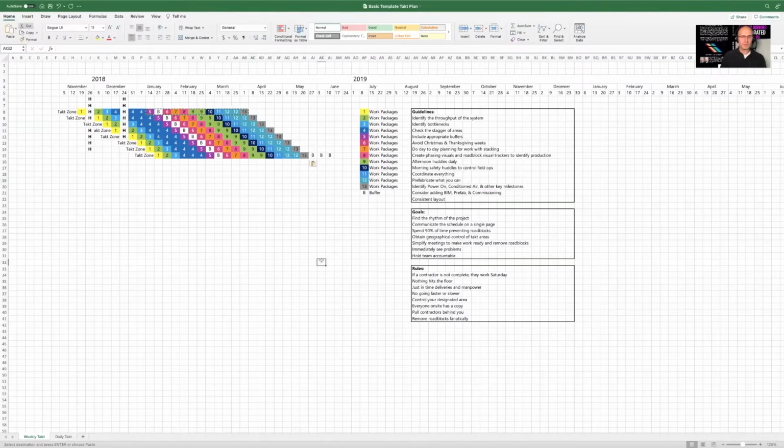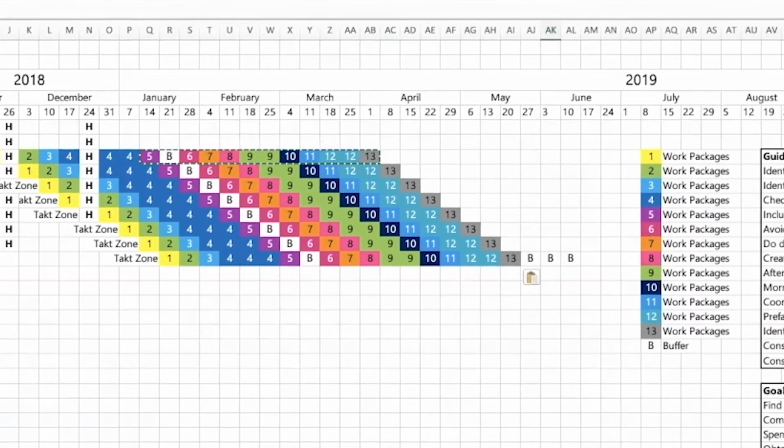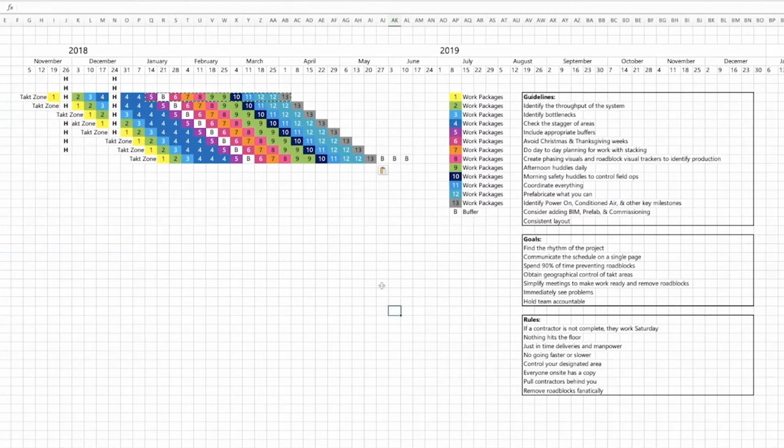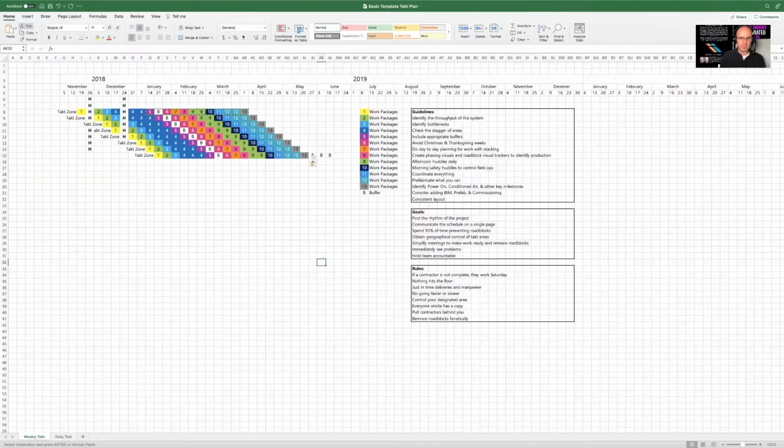So let me first show you a generic Takt plan. When I say generic, this is the exact format that I like to use, but it is generally depicting what a Takt plan looks like. This is not an example of a specific project. And this is an Excel, which is a widely accepted method for Takt planning.